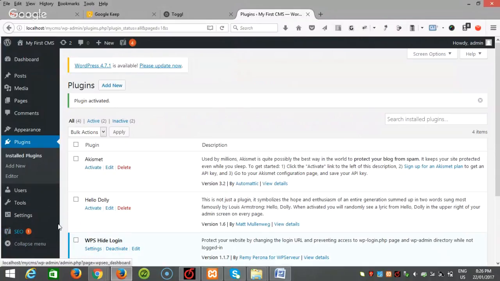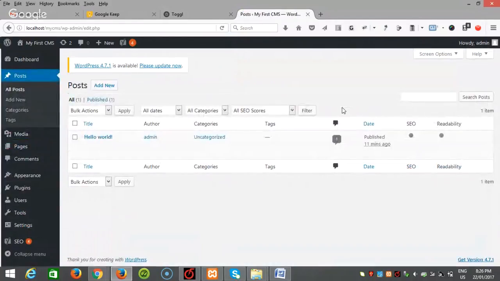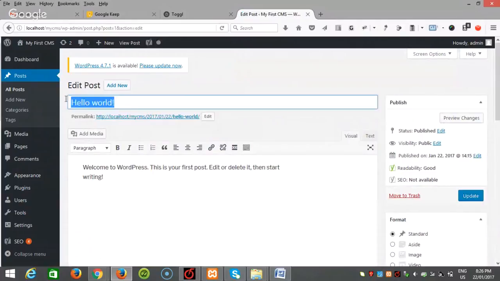The menu appeared here, but we will not do anything here. We just need to work on our post. For example, we have a post, so how can we use the plugin for Yoast? I'm just editing this one, Hello World, and for example, we have an article like that.